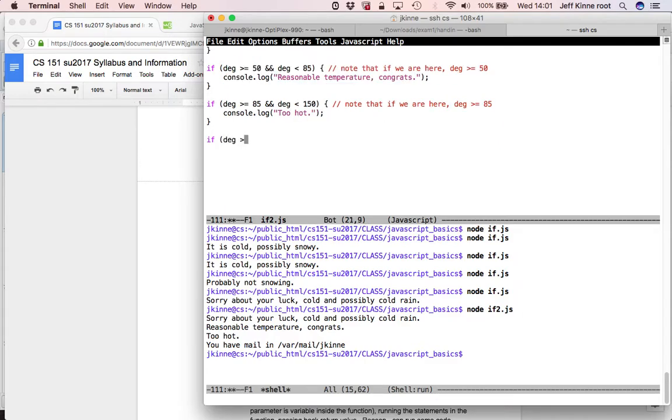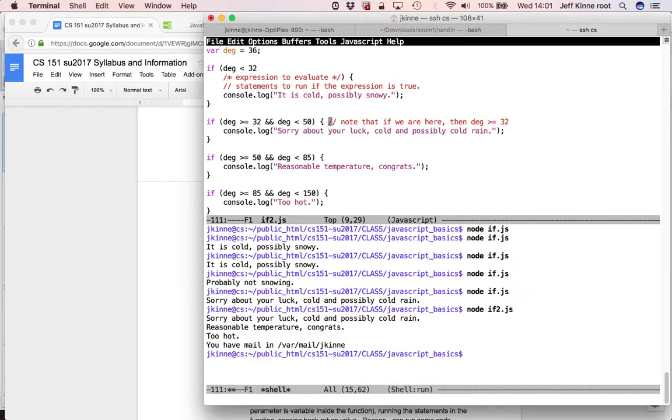Then we might have a separate one for if it's at least 150. Console.log "temperature sensor malfunction." Alright, just to have something different. Take these comments out, they're no longer true because we don't have the elses. Alright, so this would give the same behavior as the other example.